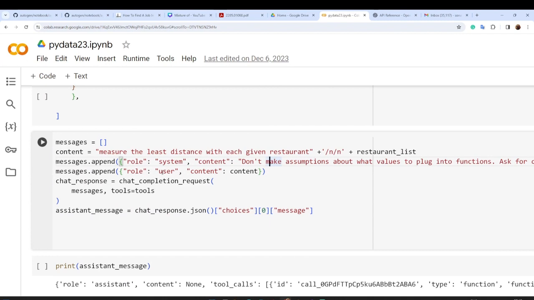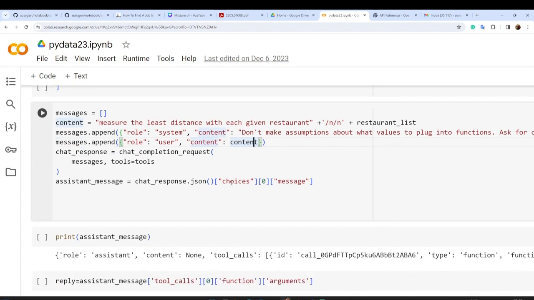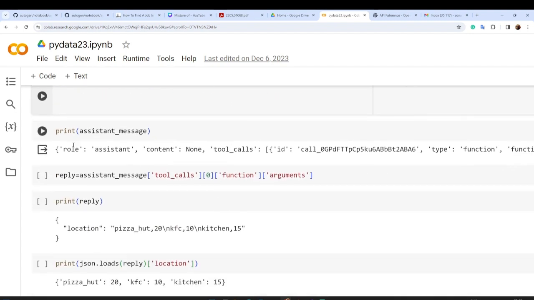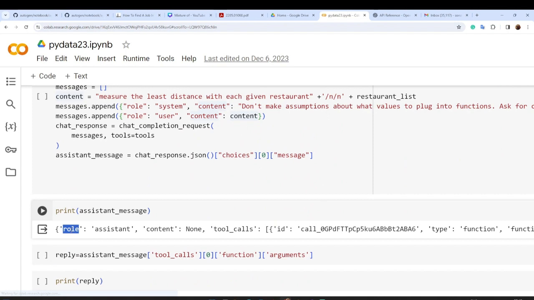Now, if the role is user, that means this content has to be a query. And if the role is assistant, that means it is the response of your chat completion. So we have totally understood the three types of roles: the system, the user, and then the assistant.